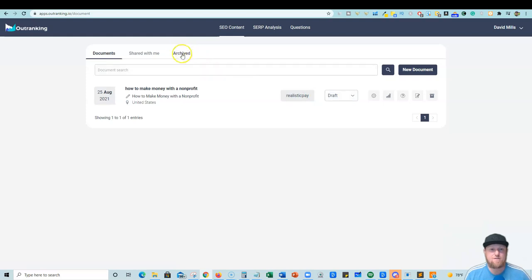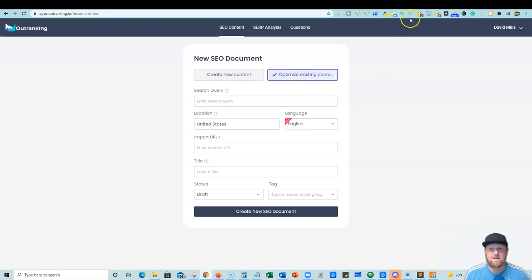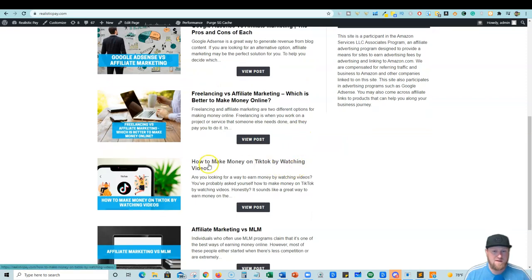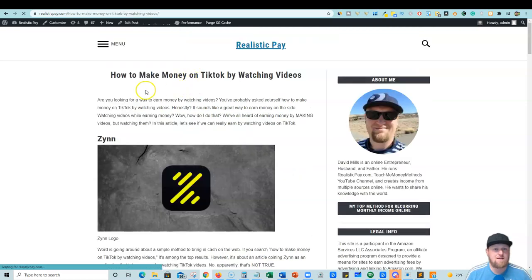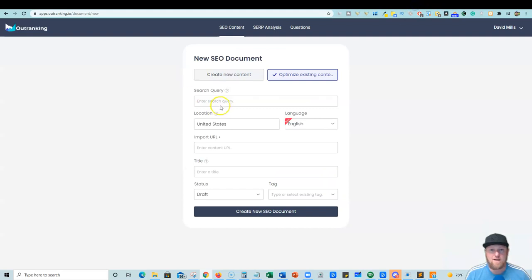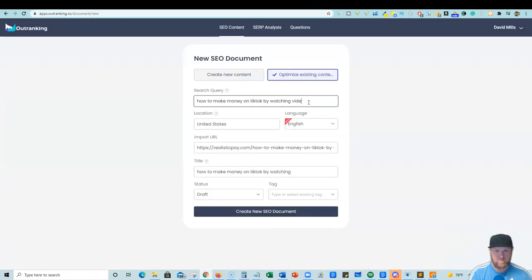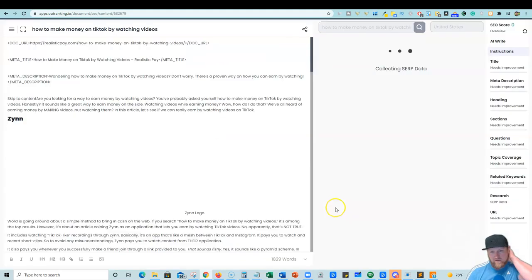But let's go back to the dashboard and see if it'll let us do a SERP analysis. New document, and we want to optimize an existing piece of content. Let's pick something, I want to go to this one, how to make money on TikTok by watching videos. I'm going to click this post on my website and grab the URL. We're going to go back to Outranking and optimize existing content. Here's the URL, and we're going for how to make money on TikTok by watching videos. So create new SEO document.